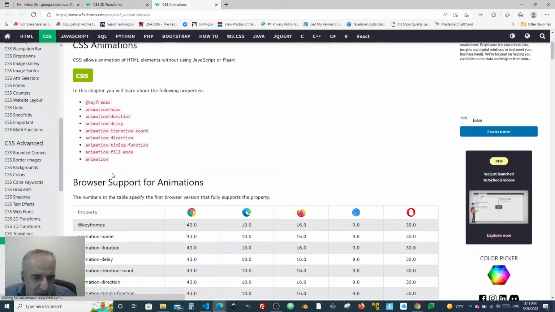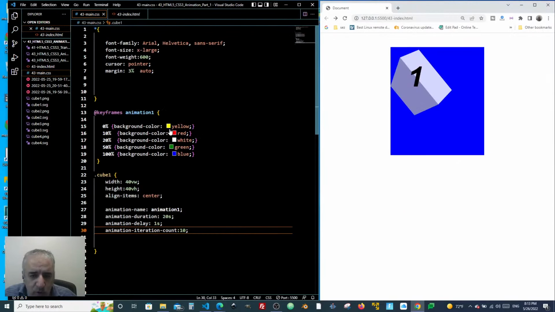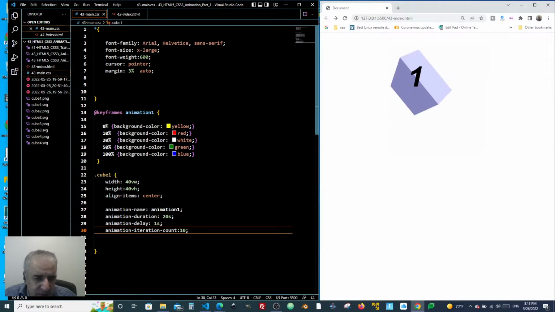So you use at keyframes, the name of the animation, and between braces, you enter the attribute and values and how you want them to change. In this case, I want them to be from 0 to 10%, 20%, 50%, 100%. I think that's the timing. I'm not sure what they mean, but I think that's the timing. Sometimes you specify time, sometimes different values.